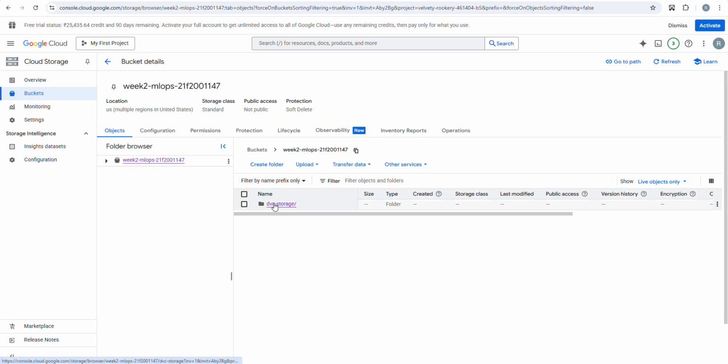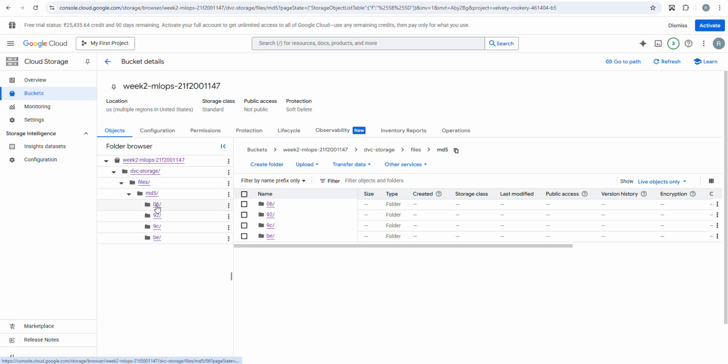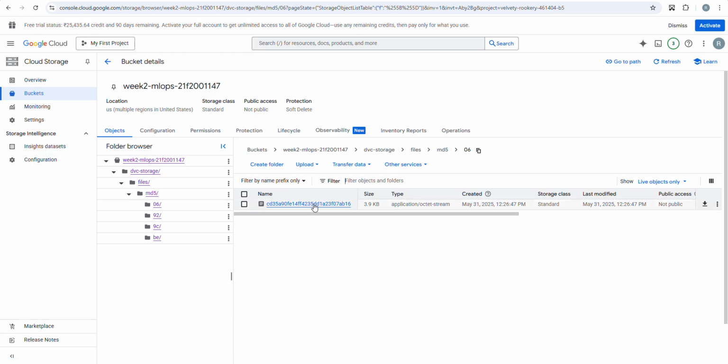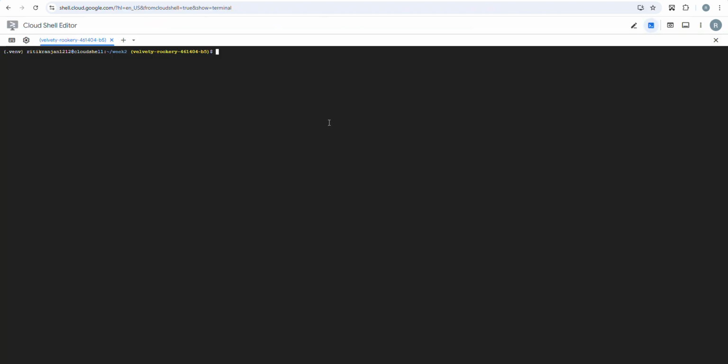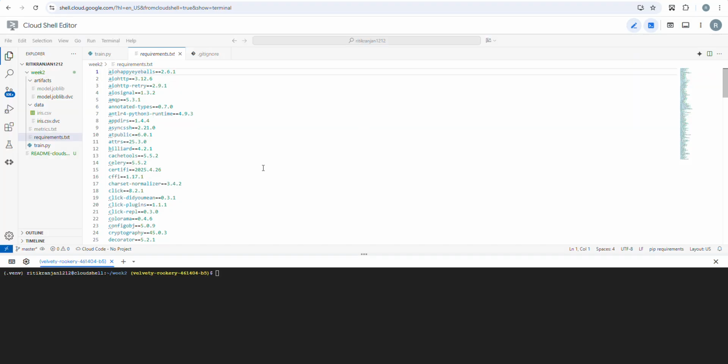Currently, inside the DVC storage, inside files, as you can see, different hash codes of different versions are present, which were generated when I was doing experiments with the code. For this, I have set up a separate Cloud Shell editor inside which I have created the directories. So I will first open the editor and show you all the file structures.